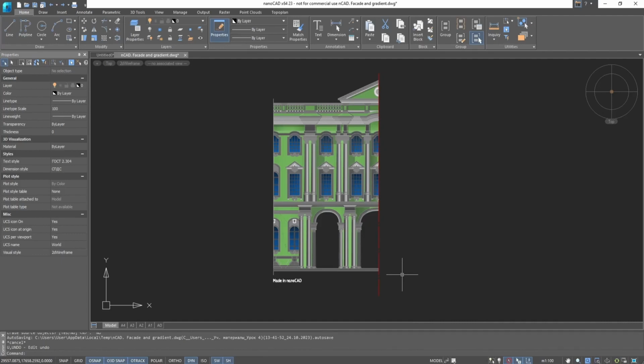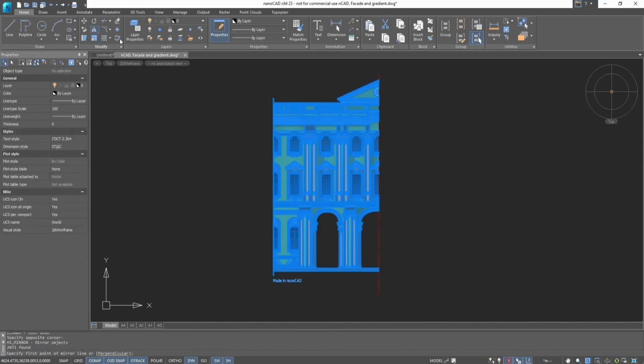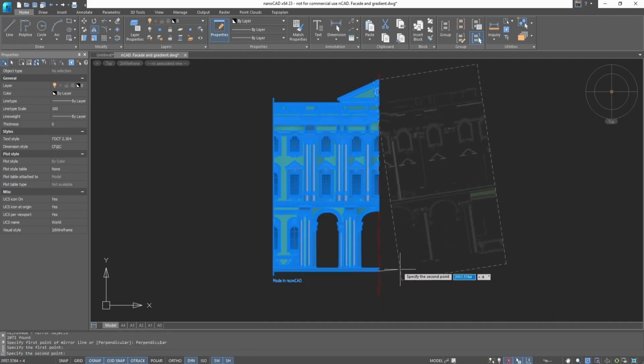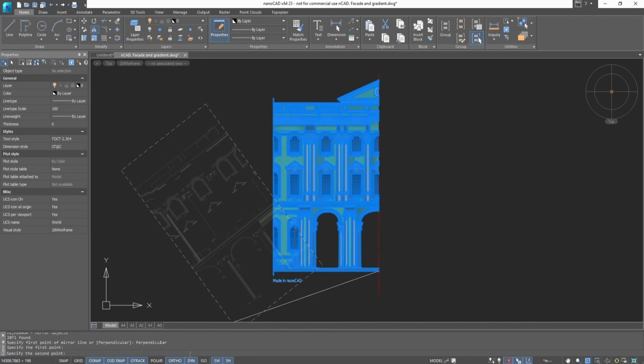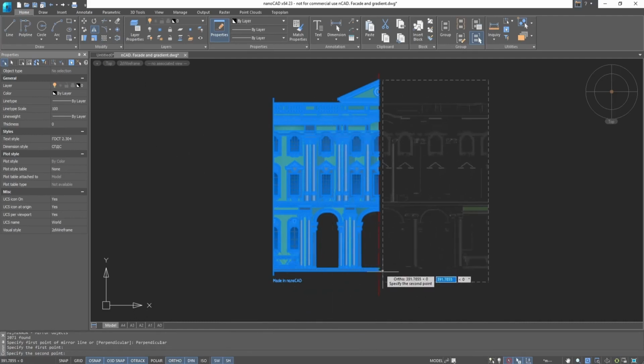Let's use mirror again. Immediately go to the perpendicular option and specify the first point. Turn on ortho. And this part of the facade is now conveniently mirrored perpendicularly in the desired direction.